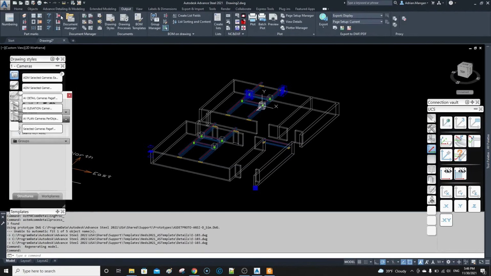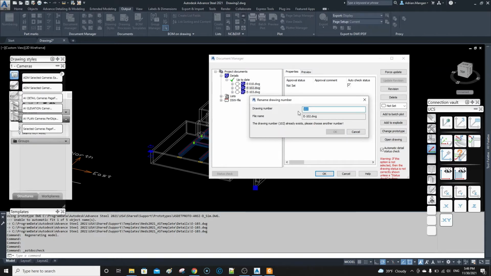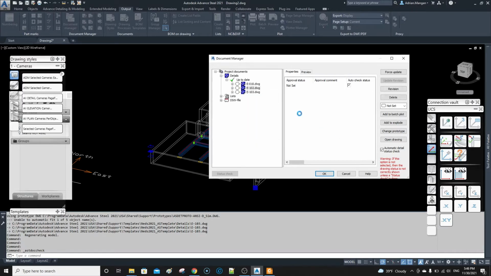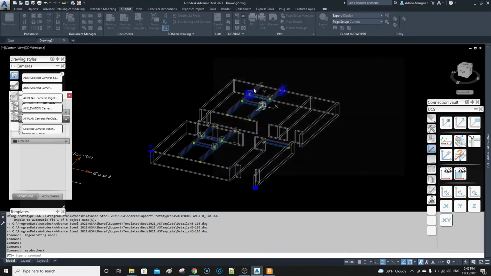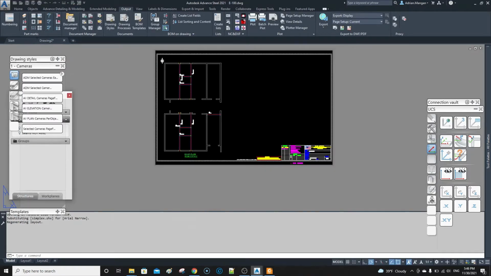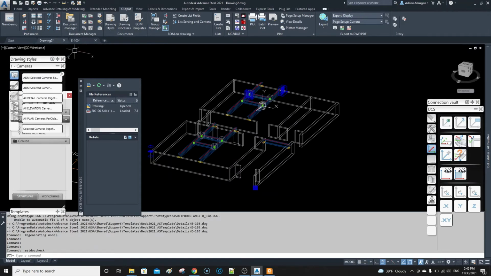But for now, let's save that. Let's go back into the document manager. So let's say you have this problem. Don't know why I have this problem. Sorry about that. So what you can do is come in here and rename your drawing. So this one, we want to call it 100. Now if I open it, let's see if it has renamed it to E100. It has renamed it to E100, right?